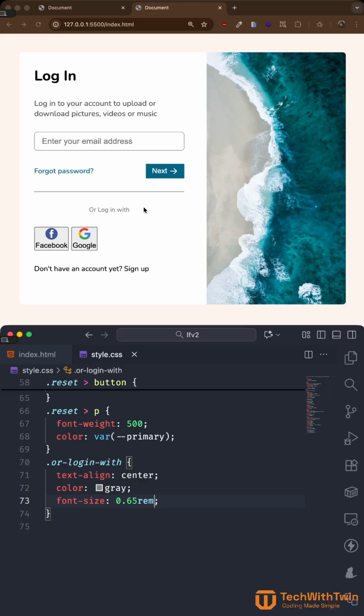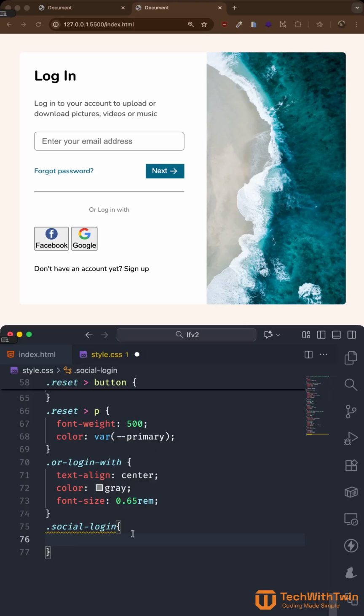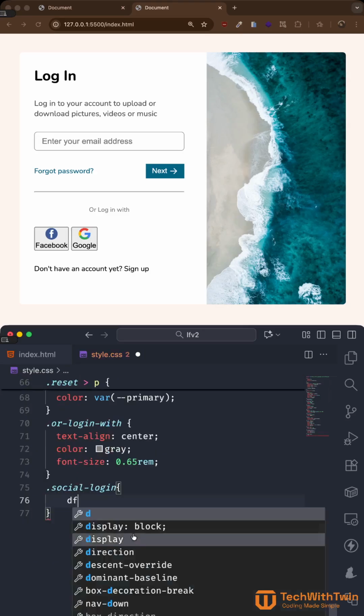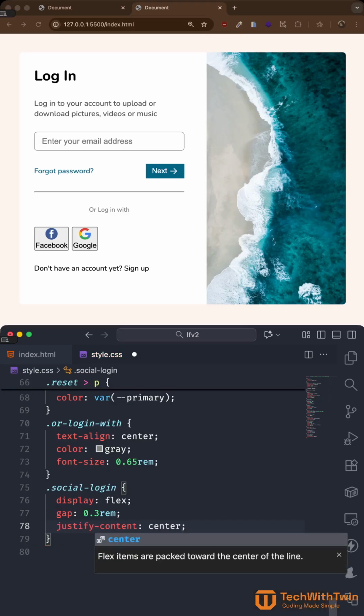All right, so then let's move on to the next section, which is the social buttons. So we first need to display them flex, and then align them to the center. So we can just do .social-login. I think I gave it a class of social login. All right, it's the same social login, and then on the social login we display flex. Then let's add some gaps, maybe 0.3 rem, and then let's justify them to the center. So you can just say justify content to the center.